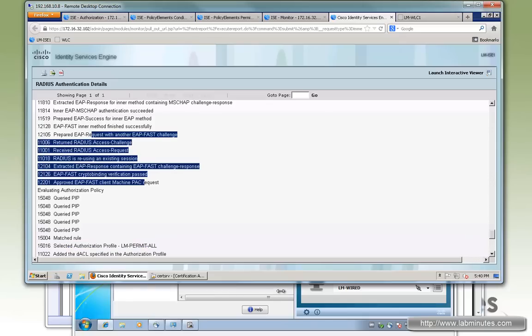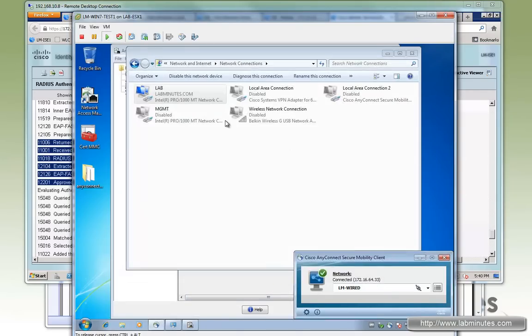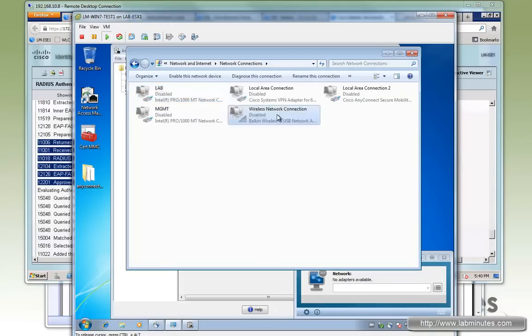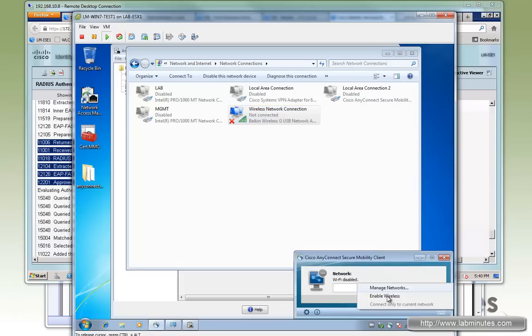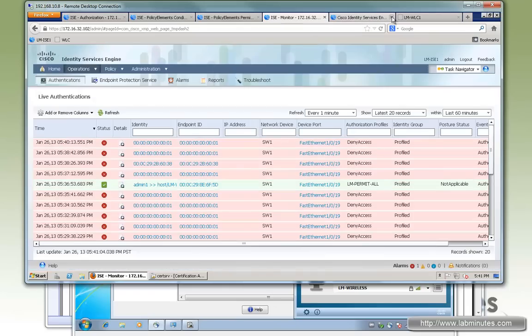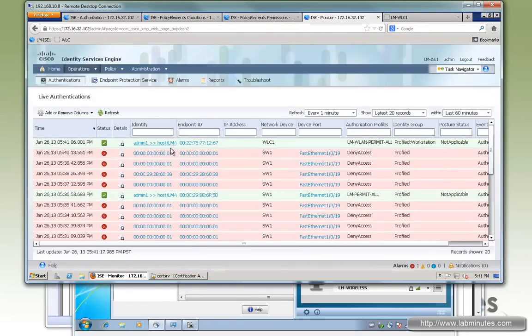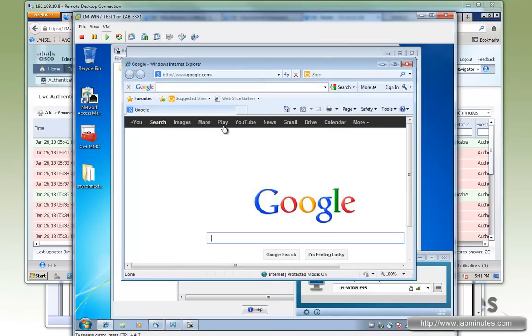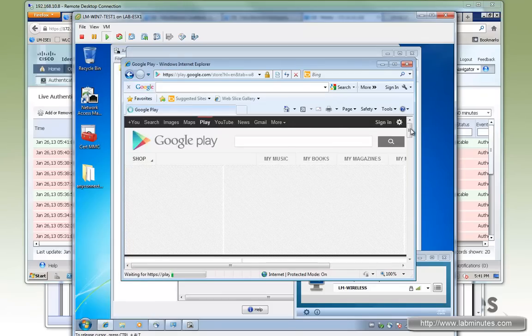Now that we're done with wired, let's switch to wireless and see what we've got here. So first I'm going to disable, just to make sure there's no mistake as far as connectivity. Enable wireless. Here I had that disabled earlier, so enable wireless. Now immediately it's trying to authenticate to our LM internal and it is now connected. Going back to our monitor page, we have a successful authentication, again through EAP chaining, coming from the wireless LAN controller. And it's got LM WLAN permit all assigned to it. Again, quick test, internet, everything looks good.